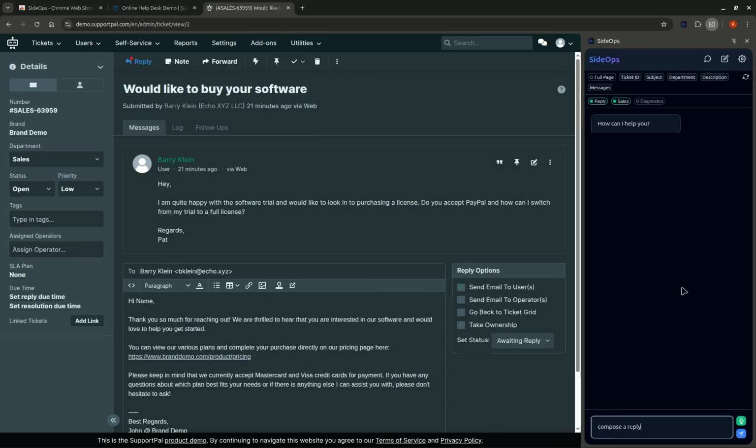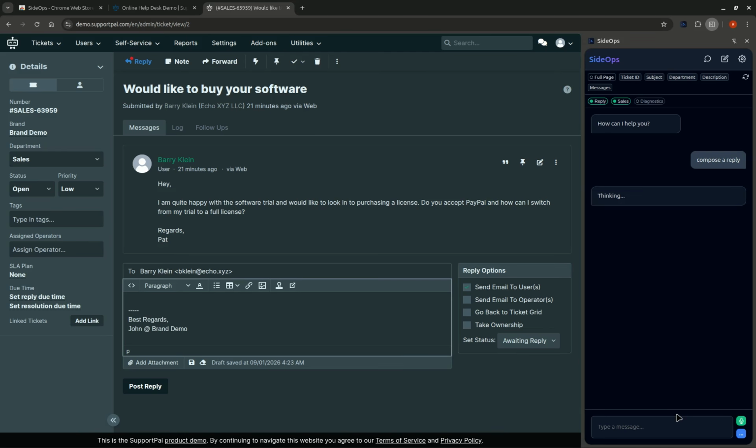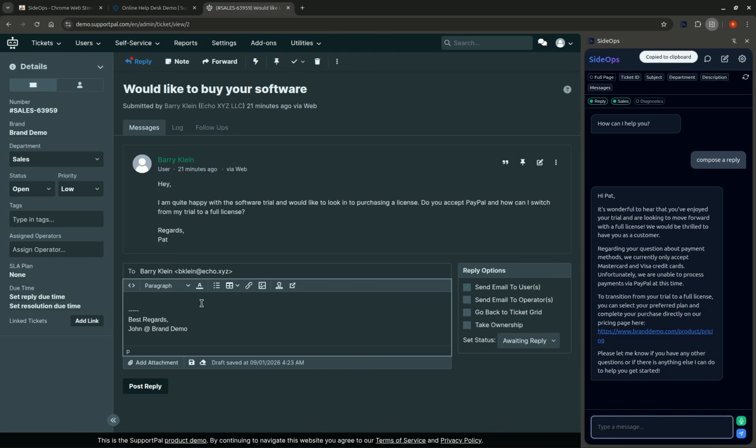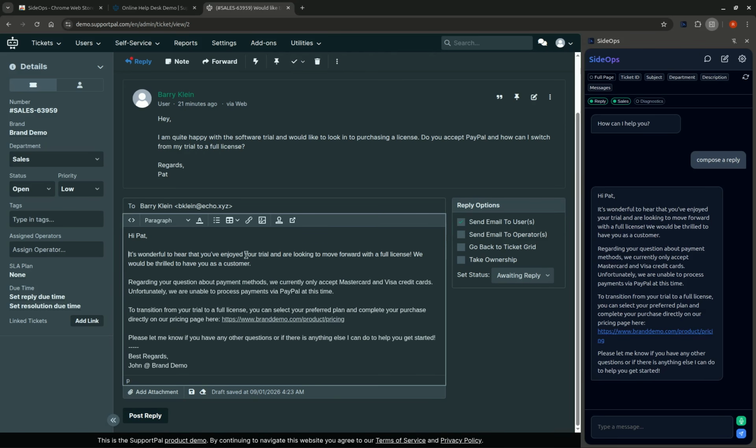Let's send the request one last time. The reply is now much better. It looks carefully crafted. It includes the customer's name, mentions the trial, directly addresses the question about payment methods, and is very clear regarding PayPal acceptance. The next time you open a ticket on this site, all relevant context elements will be there automatically.